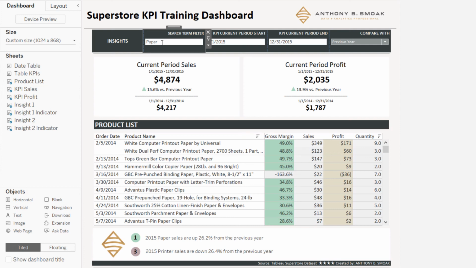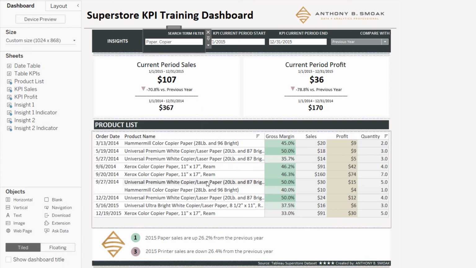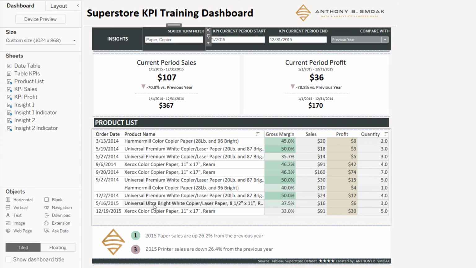But let's say it's got to have paper and copier. So let's do copier, right? And you'll notice I'm getting hits within this time frame and the previous year with paper and copier. Every product name here has to have paper and copier in it, right? And these are the only ones here, so you can take a look. Every product name has paper and copier here. So that is how we do the AND wildcard search.